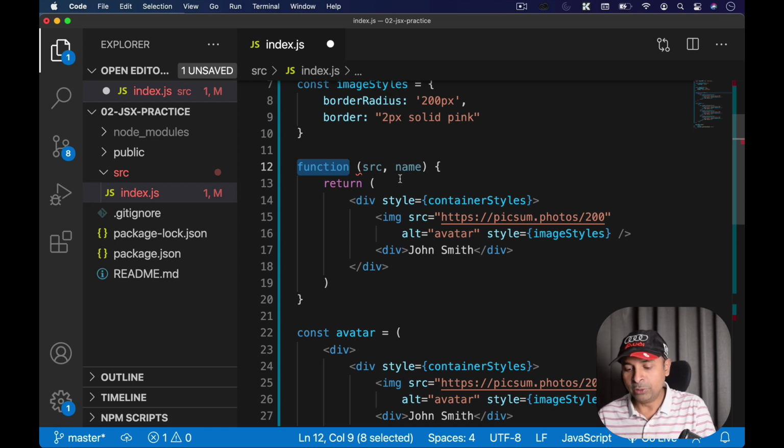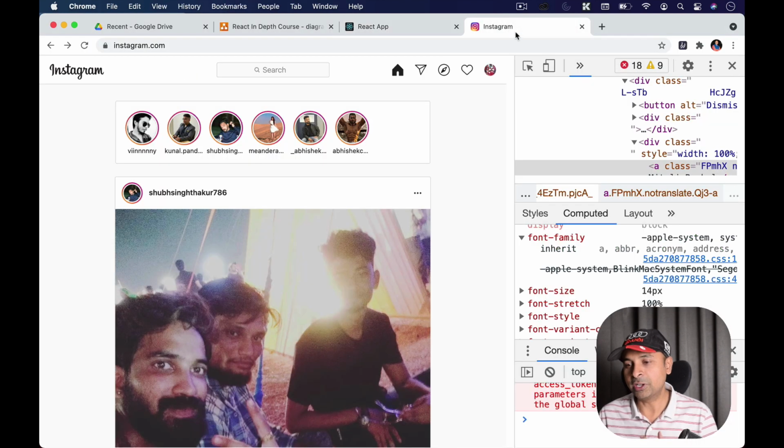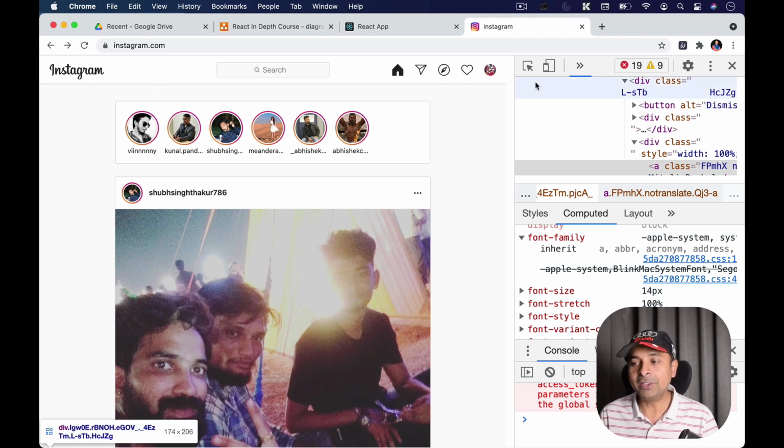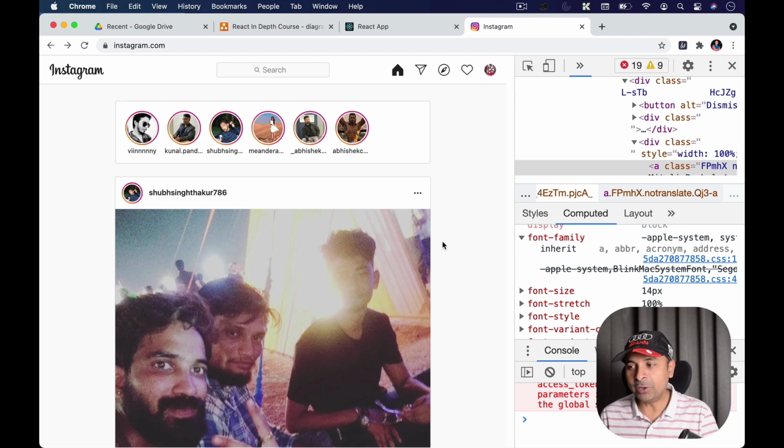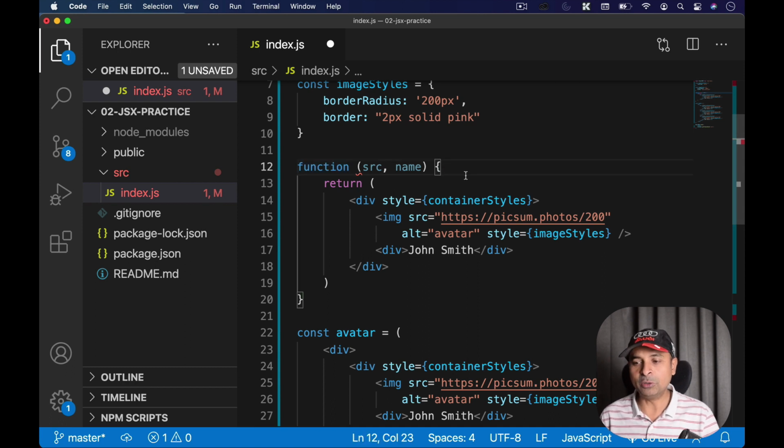That way, if you come back here to Instagram, you can take this entire Instagram page and divide it into small sections. Like this is a logo section, this is a search section, this is a navigation section, this is a story section, and this might be a post section. So you can divide your entire page into small sections, pick up those sections one by one, and create components out of them.